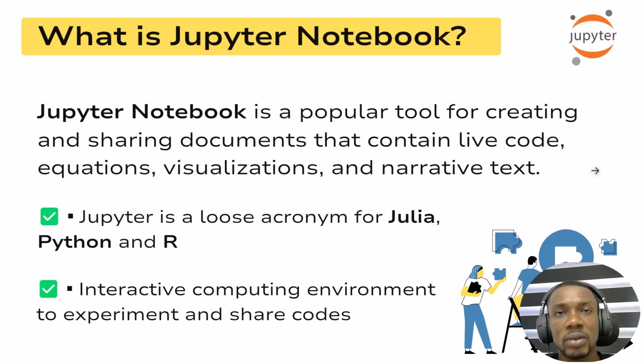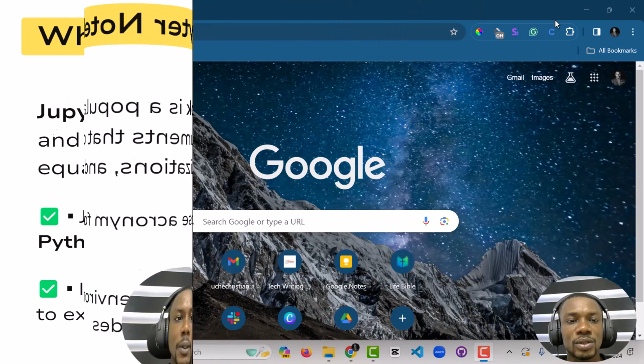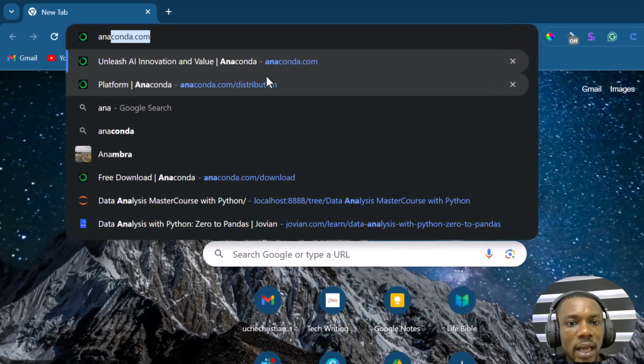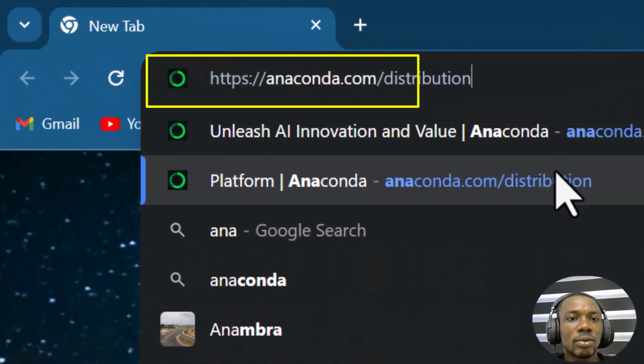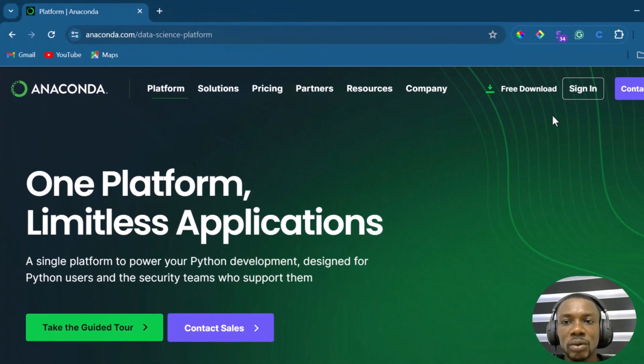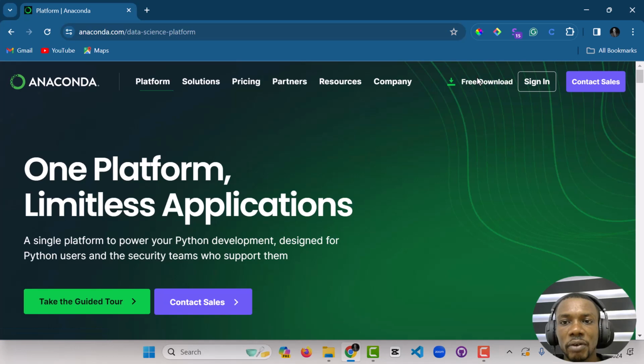Anaconda is a software for data science and for everything data analysis. So we're going to install Anaconda, and within Anaconda we will have access to the Jupyter Notebook as well as other features. But in this tutorial, we are focusing on the Jupyter Notebook. So now let me show you how to install Anaconda on your PC. To install Anaconda on your PC, all you need to do is to go to this website, anaconda.com/distribution. So go to anaconda.com/distribution first. And when you get to this website, you'll see free download here. So click on free download.